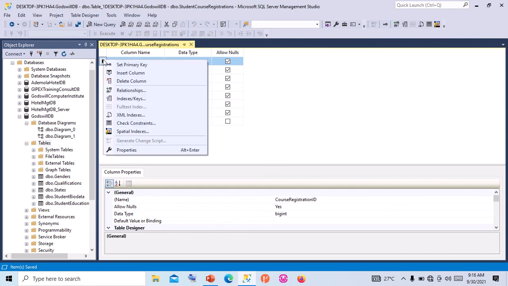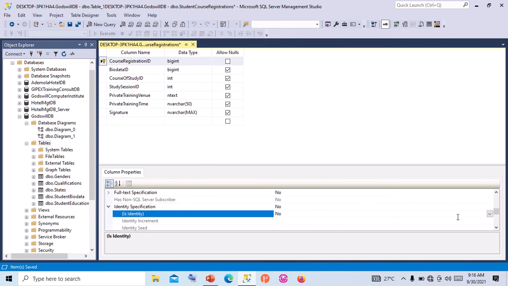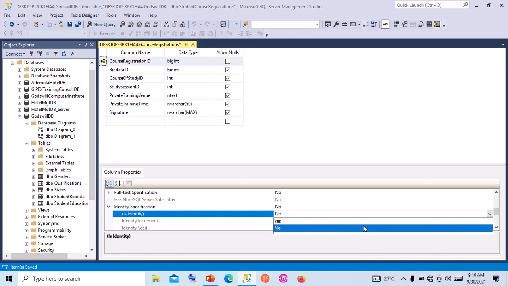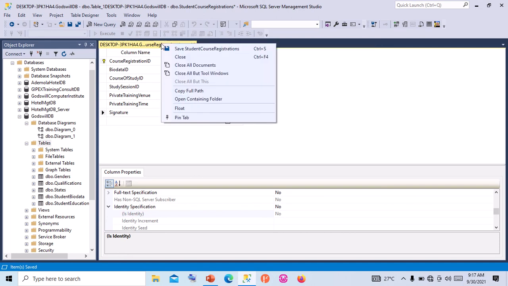This will be primary key. It will also be identity. This will be compulsory. Signature will be compulsory. And we save again.